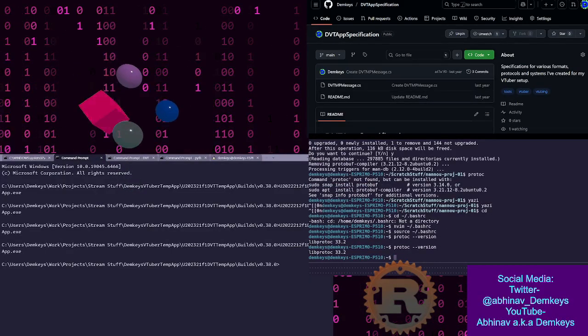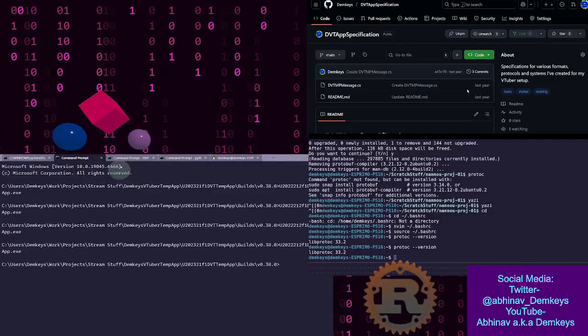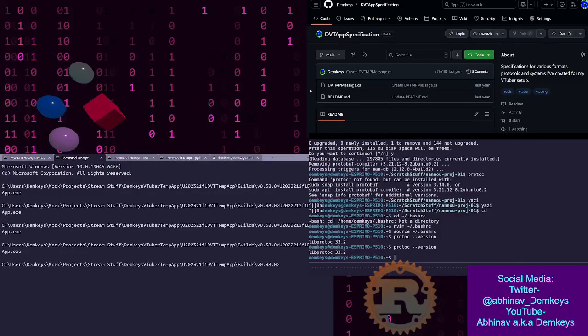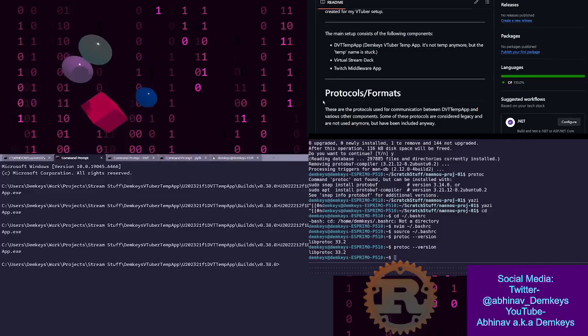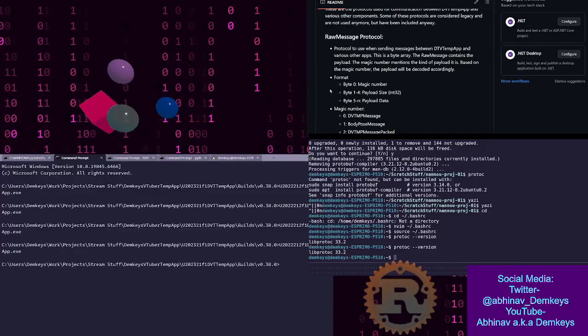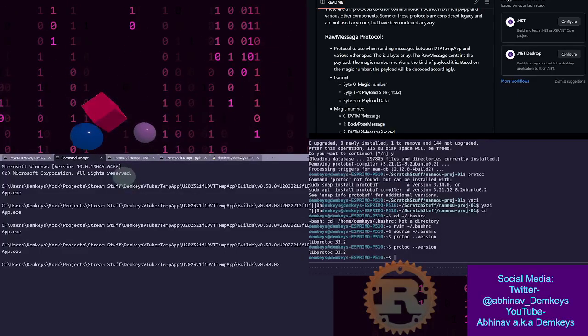We could look into... Oh, wait. I was going to show you guys the spec. So in the spec, this is the protocol that I'd made. You have the raw message protocol, which is this. The format was simple. It's just a magic number to say that, yeah, this is a raw message.